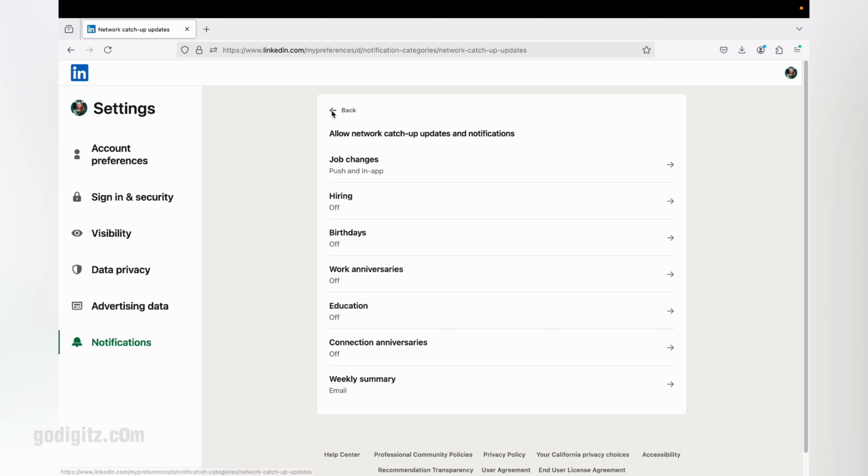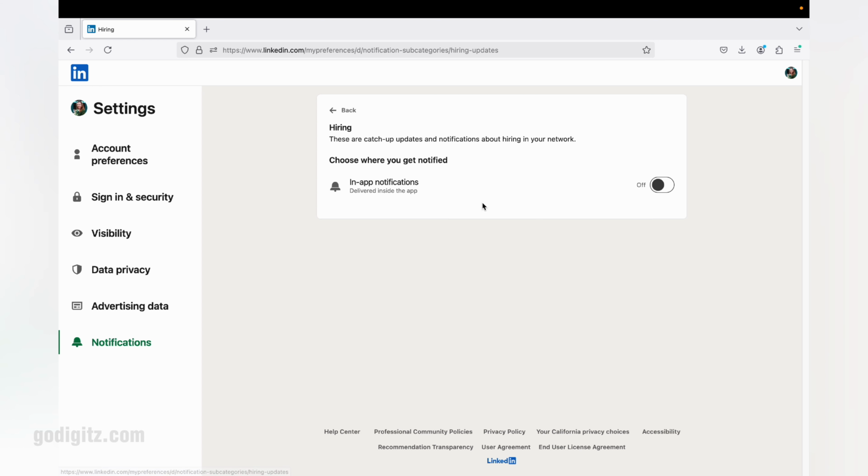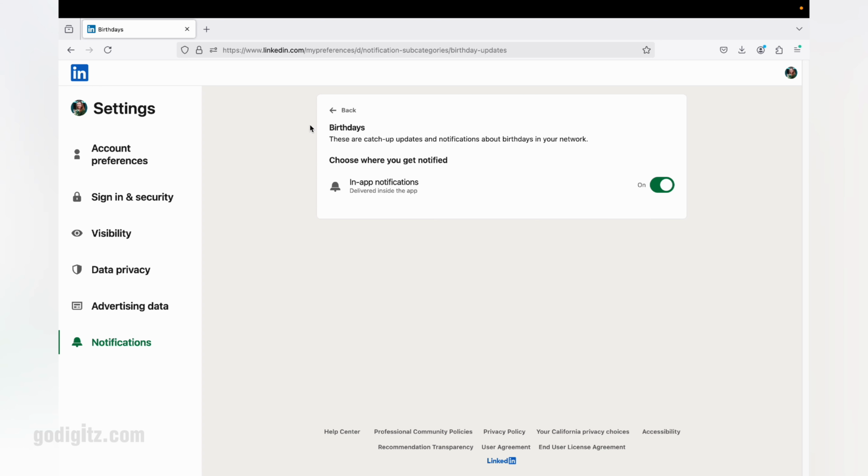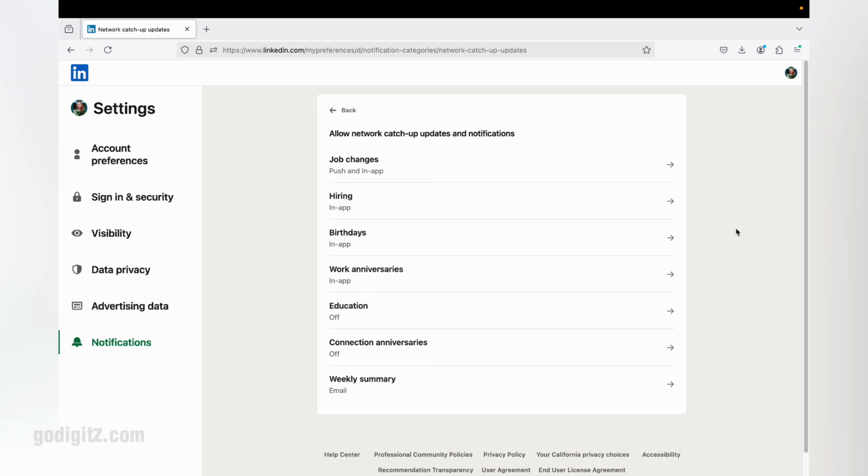Go back. Then we can turn on hiring and for birthdays. Likewise, you can turn on notifications for your network. So these updates will appear under catch up.